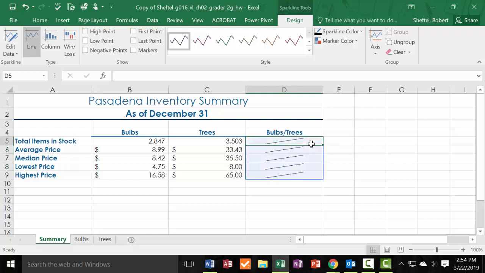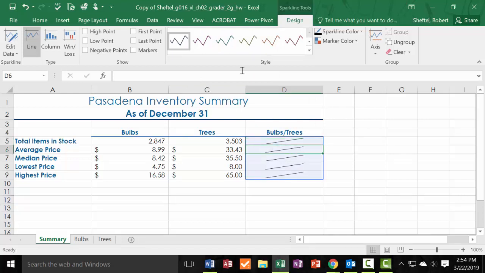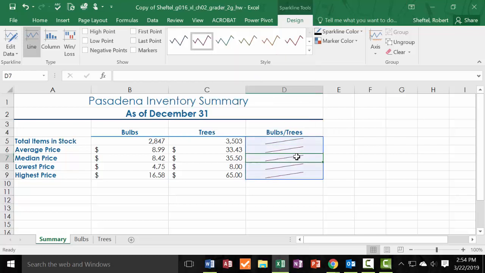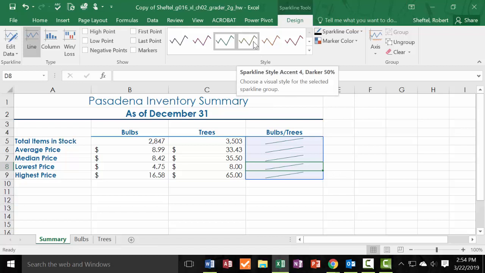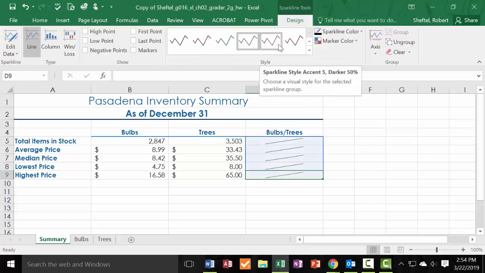As you do this, you go up to this area right here and you just hover. It says Sparkline style accent 1, darker 50%. So that's done for 1. The second one, go up and you'll see that it's accent 2, dark 50%. Click on that, and so forth. You see this is accent 3. And I click on this one right here, the lowest, or D8 will be the accent 4. And then last but not least is style 5, darker 50% for the D9.